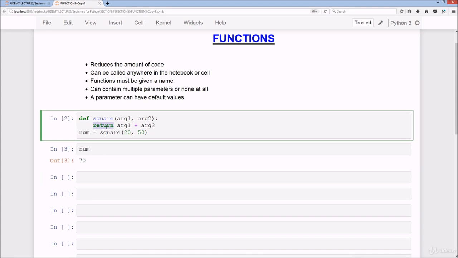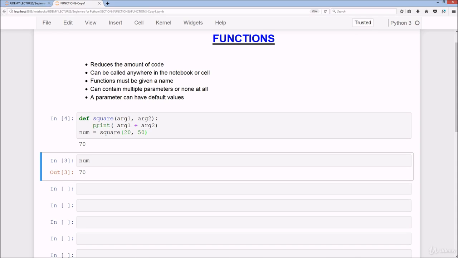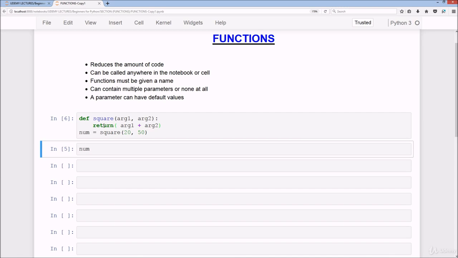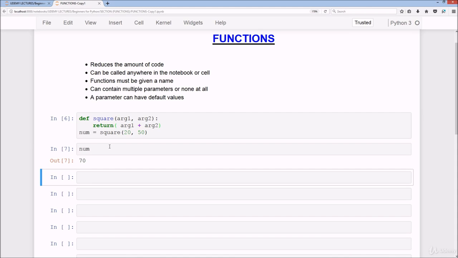The interesting thing is, if we were to remove the return and just have prints, and we of course have to encapsulate the arg1 plus arg2, and then we try, we'll get the output of 70 because it's been printed. However, if we were to then run num, we don't get any output, and that's because print doesn't actually assign the value of 70 to num. Only the return does that when you're using functions. So if you want to actually assign it to a variable, any kind of calculated value or a string or anything of the sort, then you have to use the return, not the print. And we do this again, and we have 70 as we had before.